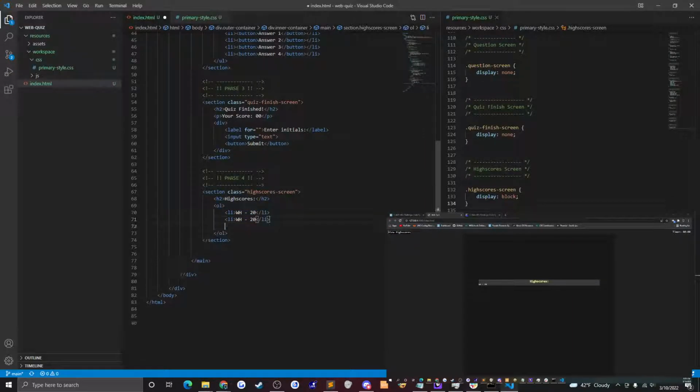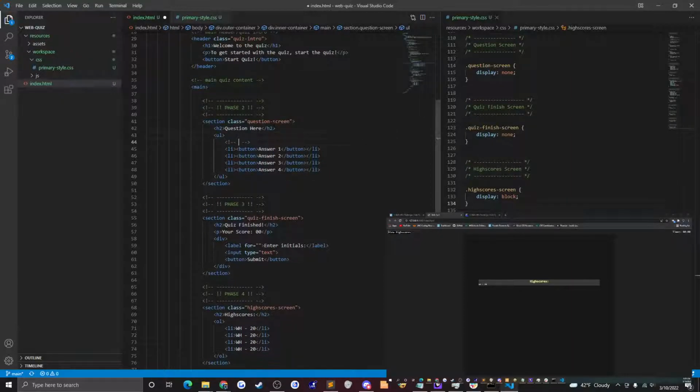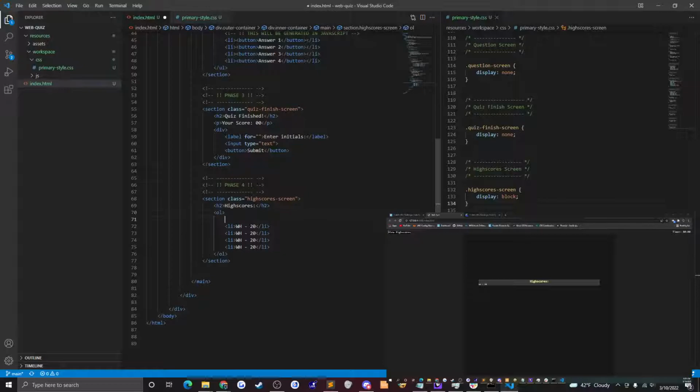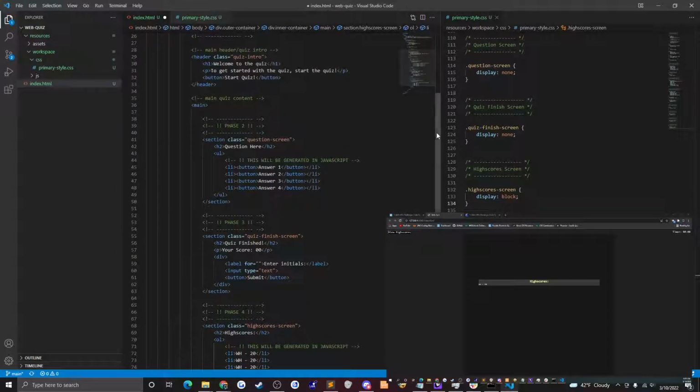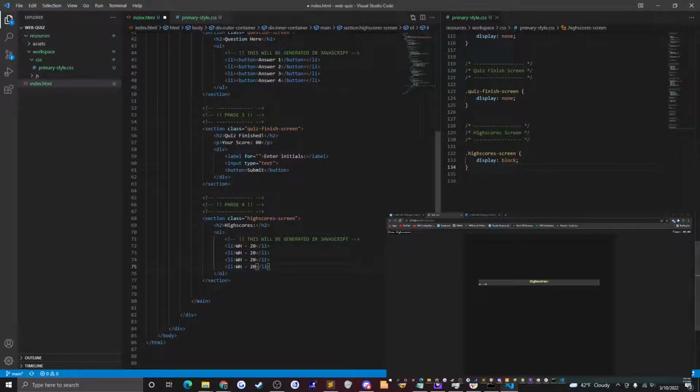So let's just get a few example items. Also, let's leave a note to ourselves here saying this will be generated in JavaScript. In the final product, we're actually going to delete all this stuff, but we're just keeping it here right now as a placeholder. So this will also be generated in the JavaScript.